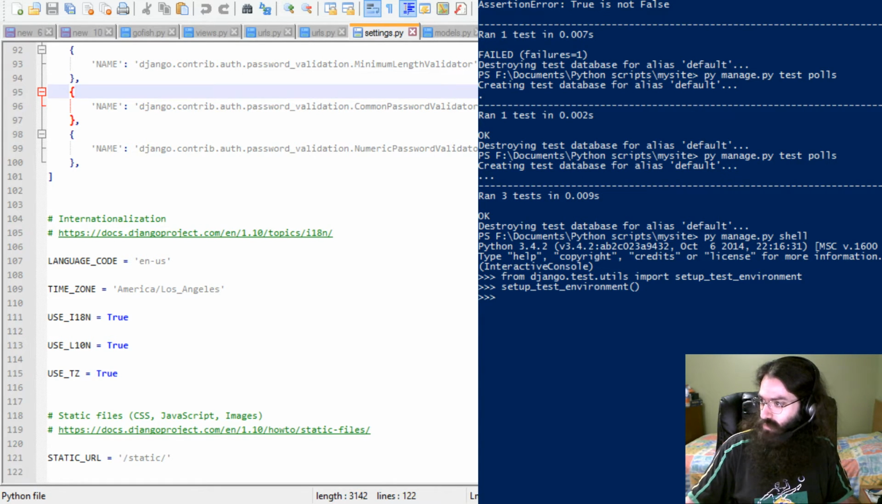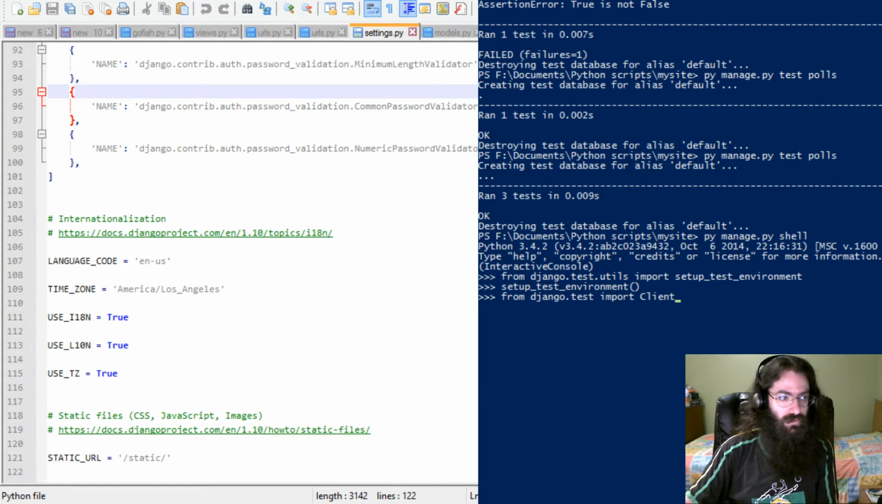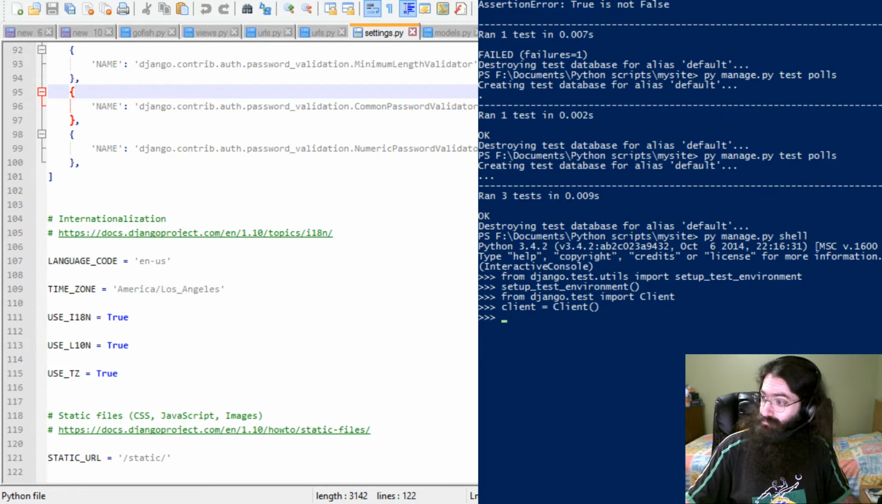Next we need to import the test client class. Later in test.py we will use django.test.TestCase, which comes with its own client. Okay, that's cool. But for now we do this. And then we do client equals Client(). We create one. Cool. With that ready, we can ask the client to do some work for us.